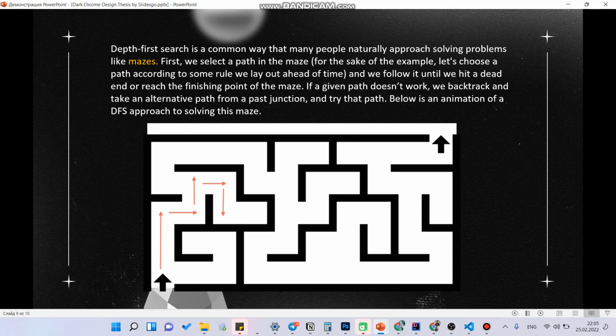Here I have a short gif, where we select a path in the maze, and then we follow it until we hit a dead end or reach the finishing point of the maze. For example, here it's X, we finish, so we are going to another way.